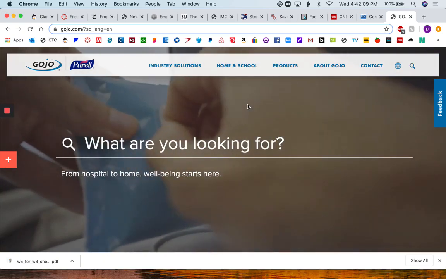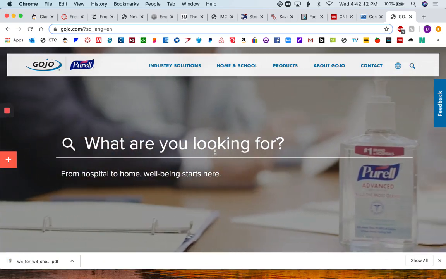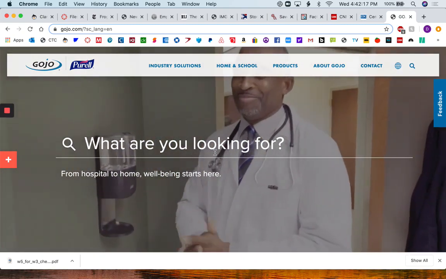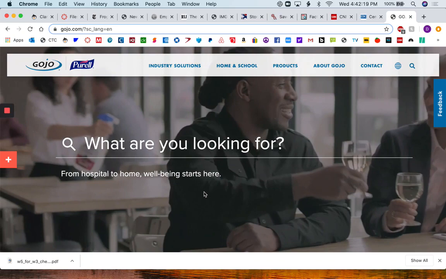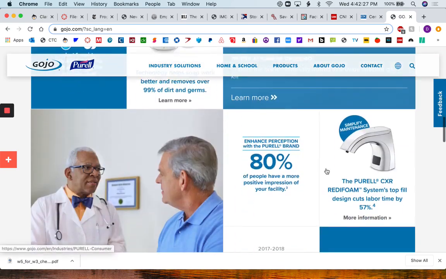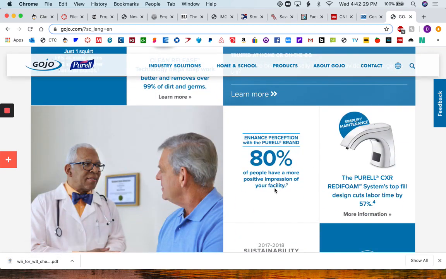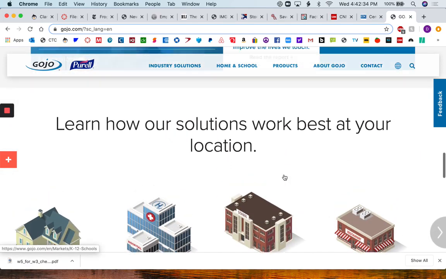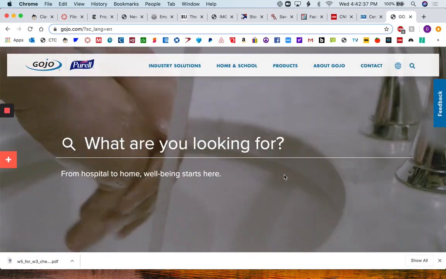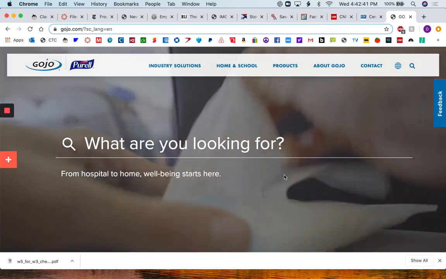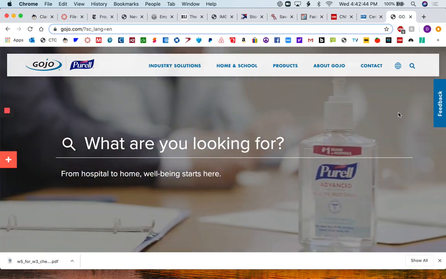But here's a great example of a business website. Let's say you want to talk about the importance of hand sanitizers. What goes in a hand sanitizer? Why are they so important in this time of coronavirus? And you stumble on this website, Frontlines Prioritized by Purell. It talks about 80% of people have a more positive impression when you use Purell. Learn how our Purell works best. All of that may be credible information, but it's by Purell. They're selling their own brand of hand sanitizer, so this would not be an effective website.